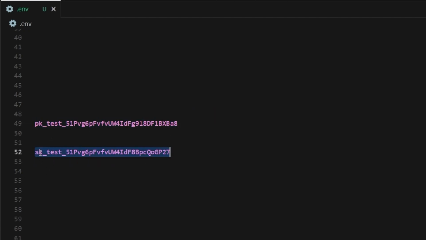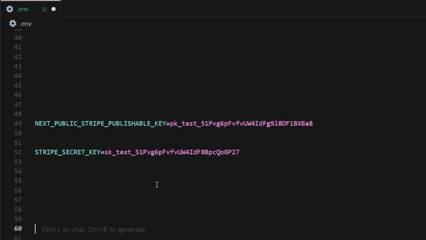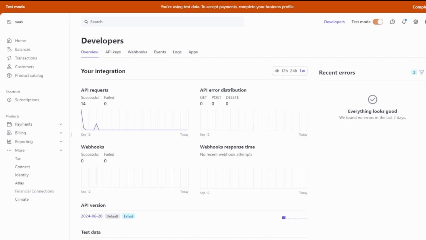I will put a name for these environment variables. As this will be a public one, I will put there NEXT_PUBLIC_STRIPE_PUBLISHABLE_KEY. And for the secret one, I will put STRIPE_SECRET_KEY. Then we will go back to the Stripe page.